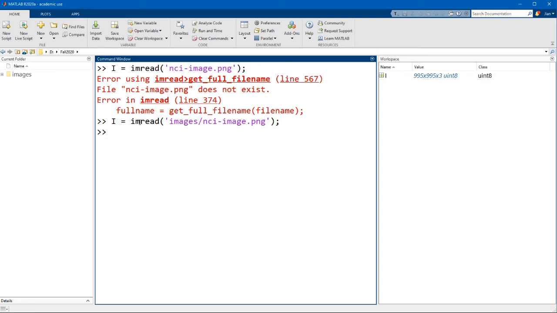Now, alternatively, if your file was in a completely different folder, you could specify the full path name. In this case here, I'm just going to show you the same example, but with the full path, which is in my D drive in the folder fall 2020. The command should be I equals imread D drive, fall 2020, /images/nci image.png. And this second command also works. Okay. And we can now view our image using imshow.